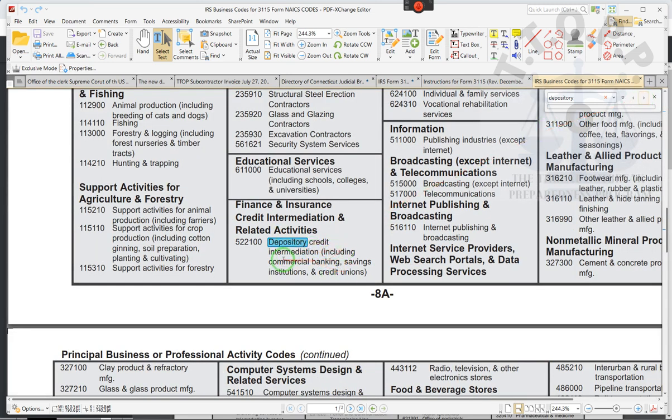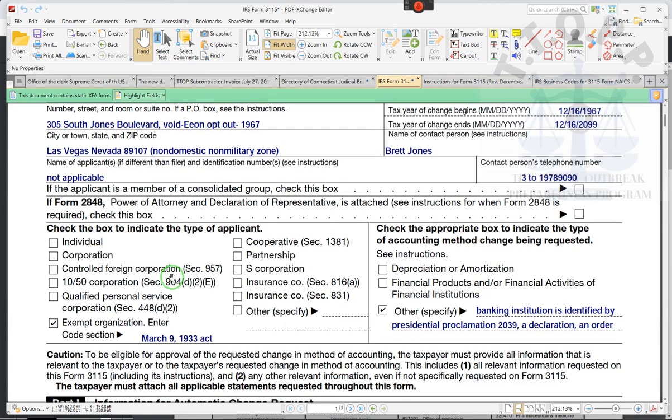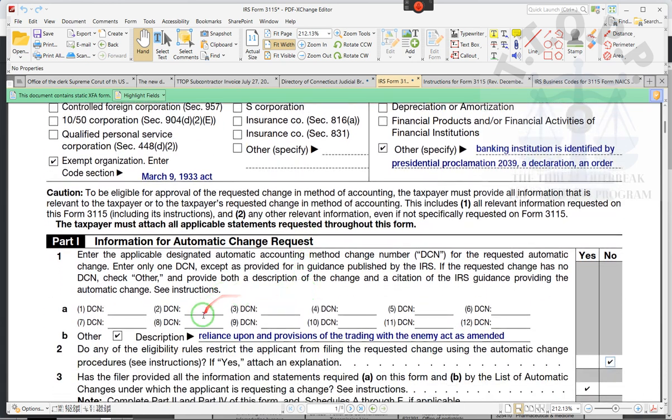So this is the one I am, because I am a, pay attention, banking institution, not a financial institution, not a commercial banking institution. It includes commercial banking, but because it includes, it does not necessarily exclude. That's the rule. Finance, insurance, credit intermediation, and related activities. So you better believe it, because a banking institution is identified by Presidential Proclamation 2039. And I put the March 9, 1933 Act. That's what I'm going off of.